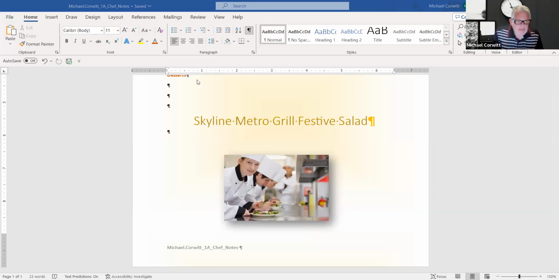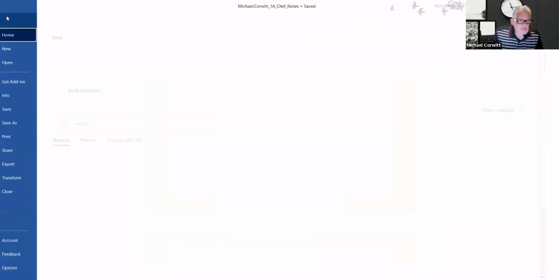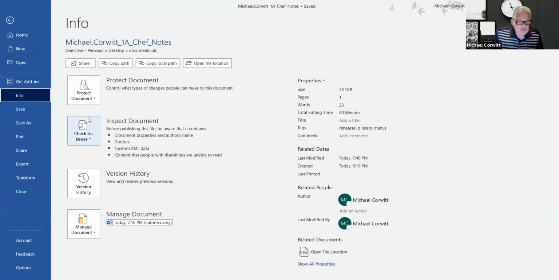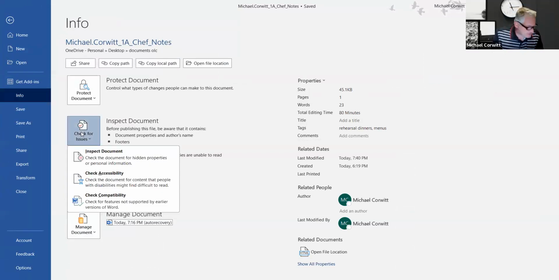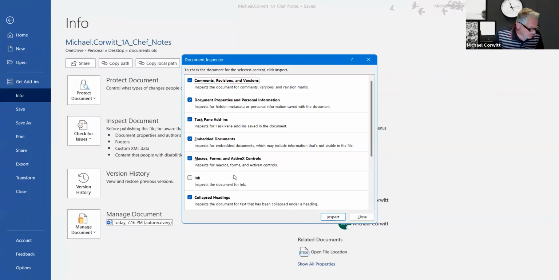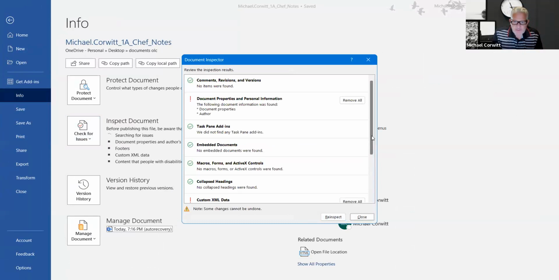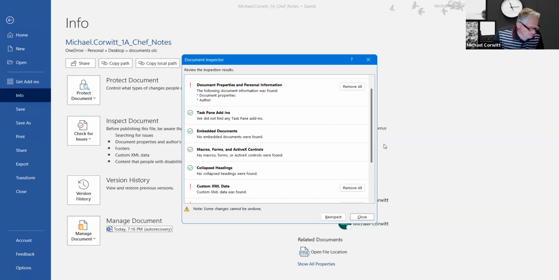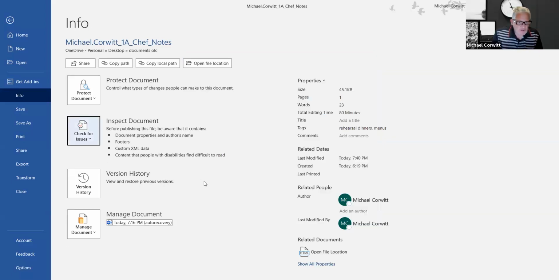Then we're going to go back to the file tab, to the info page. We're going to check for issues, which is right here. We're going to inspect document. Of course, there's going to be some stuff in there that's not right, but that's fine. Then we're going to close that. They're just showing you how to do stuff.